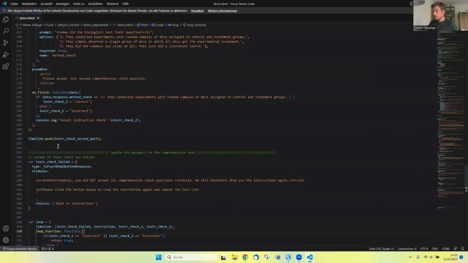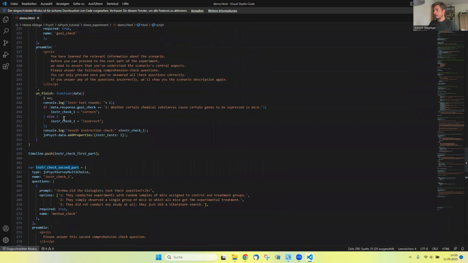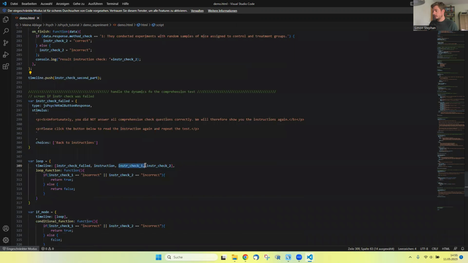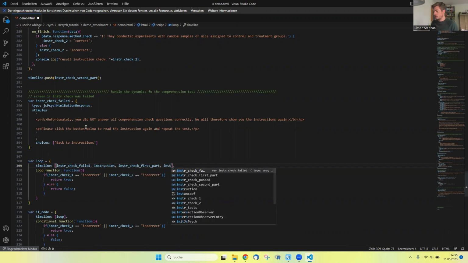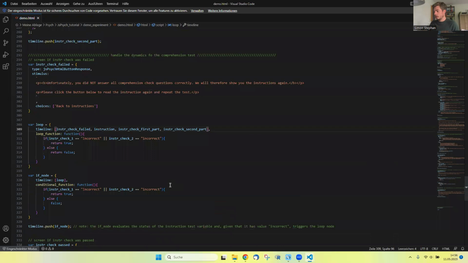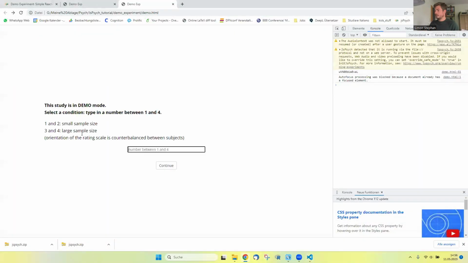Yeah, remember that we relabeled the instruction check variables. So what we should write instead is instruction check first part and instruction check second part. All right, I save again and restart, and now it seems to be working.